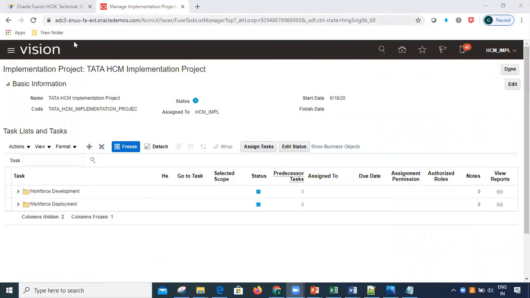So see, my Tata HCM implementation project came, and this is the name of the project. This is the code that has been generated automatically for my project, assigned to this person. And this is the start date. I have not given a finish date, that's why it is not showing. And see here, the main thing: task lists and tasks. Whatever offerings we enabled have come here. So what we can perform now, I have created an implementation project in the system by enabling the offerings for my client.